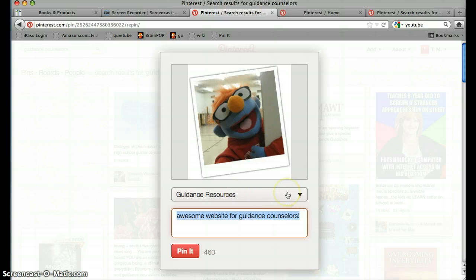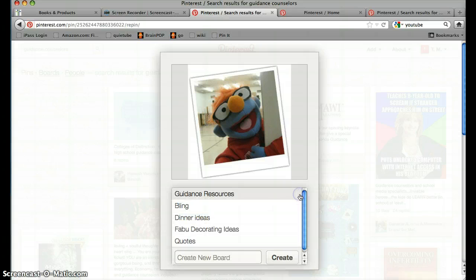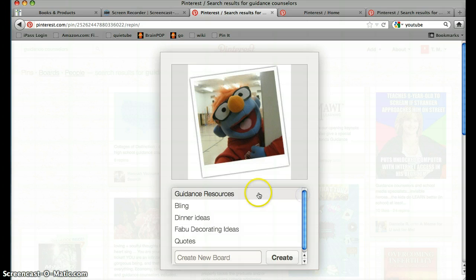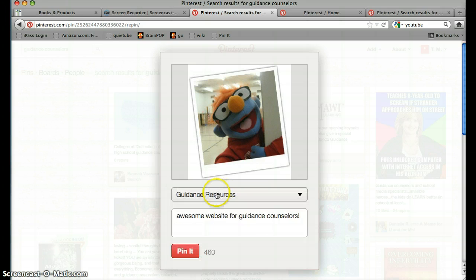Okay, if it didn't come up to my guidance resource box and I wanted to put it somewhere else, or let's say it came up to my food box or my dinner area, and I didn't want it there, I wanted to move it to guidance, you would just click on that area. It would give you the choices of all of your boards, and then you could choose where you wanted it to go. So I want it to go to guidance resources, and as you can see, it came with a little description of what it is.